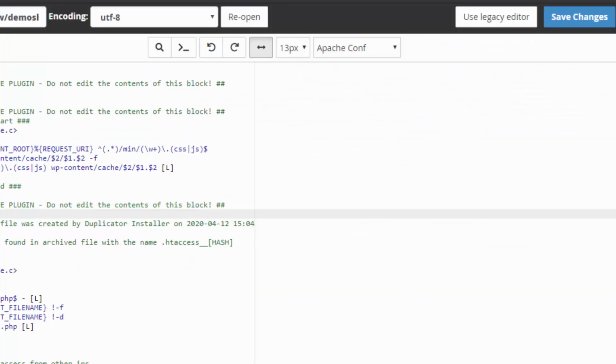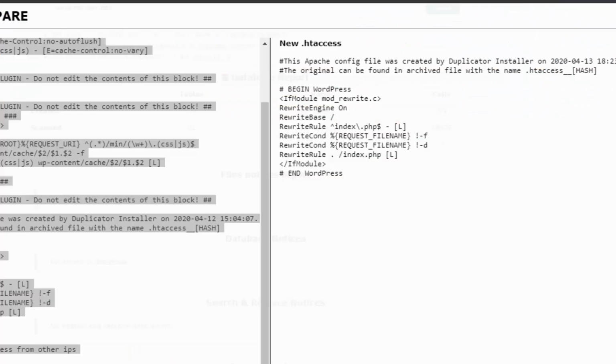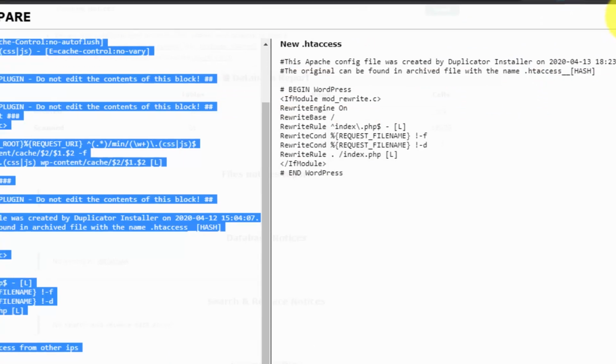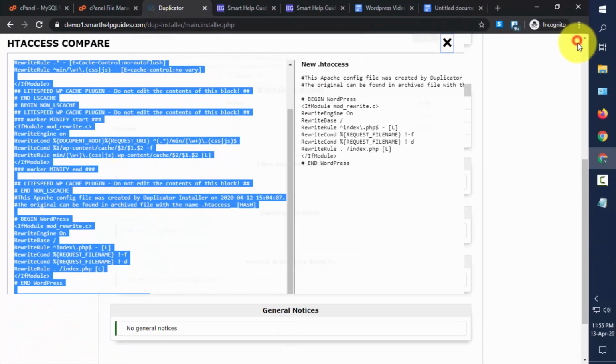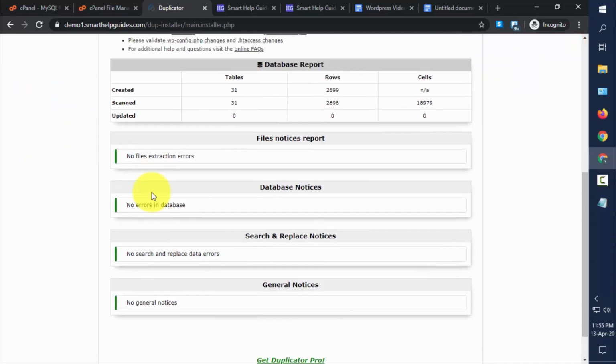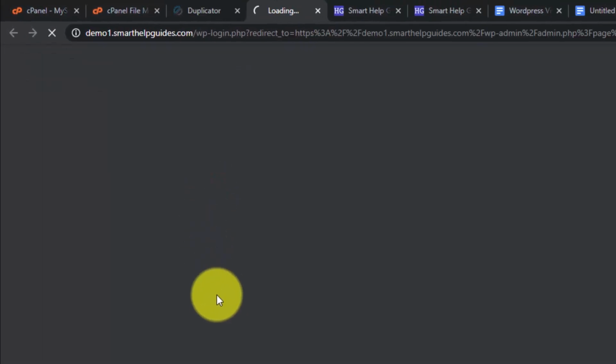So if you are unable to do it yourself, please let me know in the comments, and I will try to help you. So I do not need to copy this file. Okay, so now let's check the admin area.